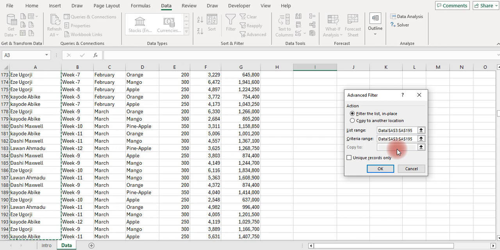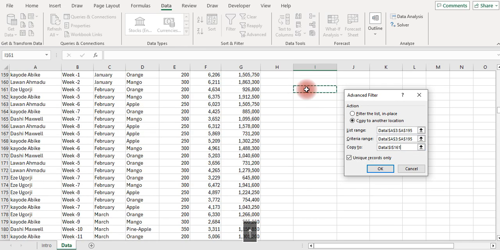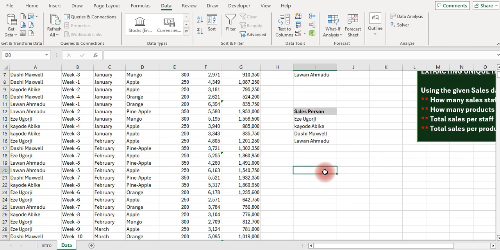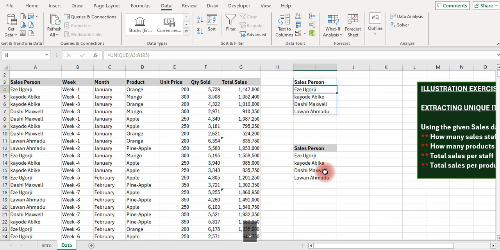Now, if you check, copy to is grayed out, but I want to copy to another location. So I select this so that this place can be opened up. And I want only the unique records to be extracted. So I select unique records, click on copy to, and I determine the location I want to copy it to. Let me place it somewhere here. Okay, and I click OK. Now, when I click OK, you find out that it has also extracted the same information that I got from here. I use unique here, and I use the advanced filter here.